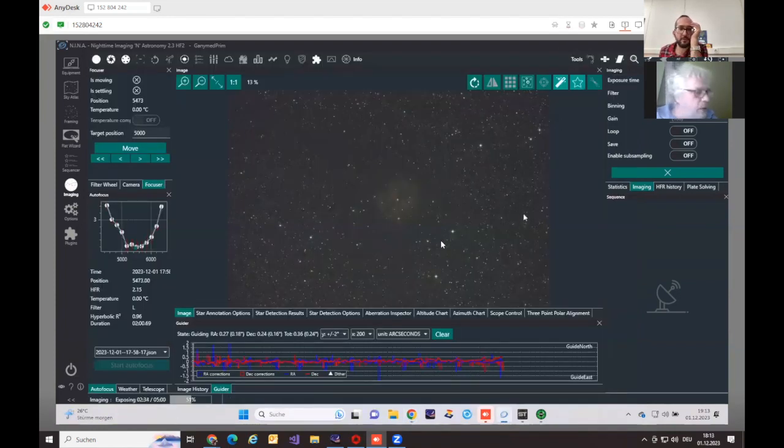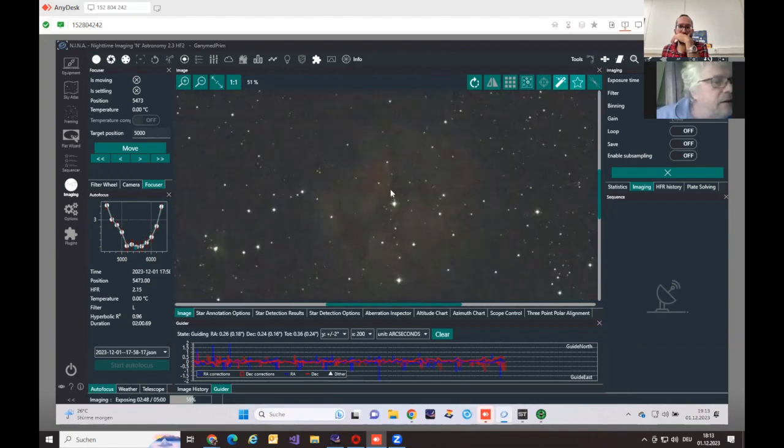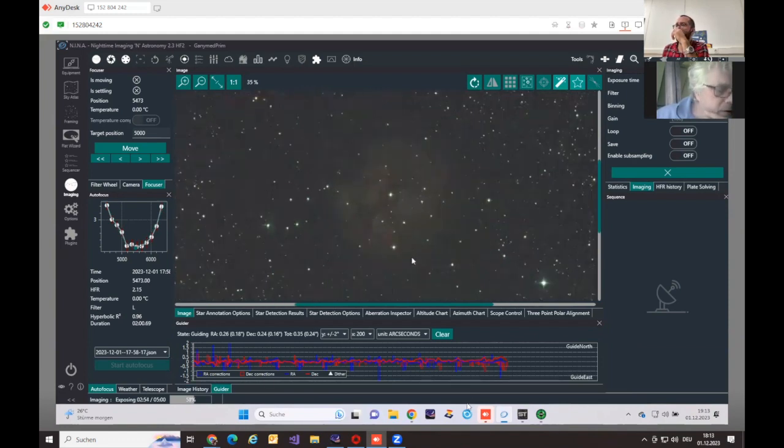So we are waiting just some minutes for the Cocoon Nebula. You see it's not so obvious here, because it's only a 2-second exposure. You see it is red. It gets red. But if these 5 minutes are gone, we will see it much clearer. Any other questions?